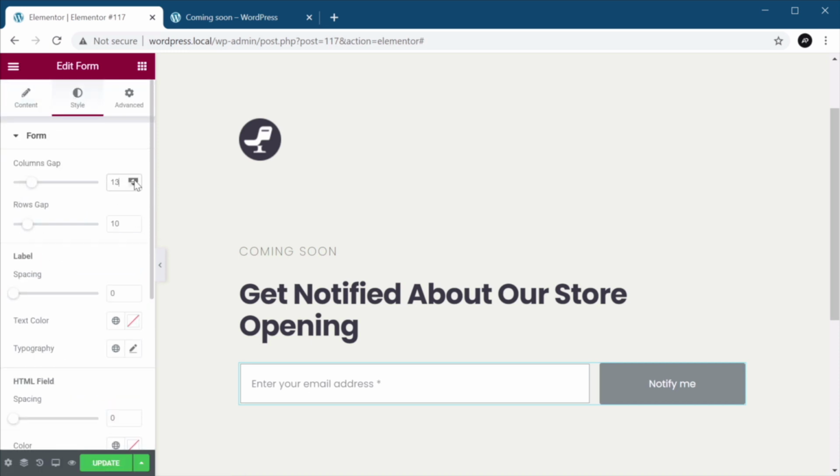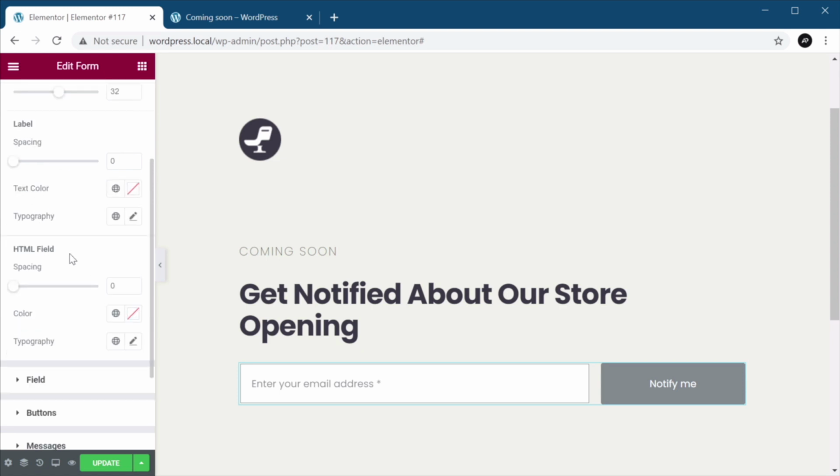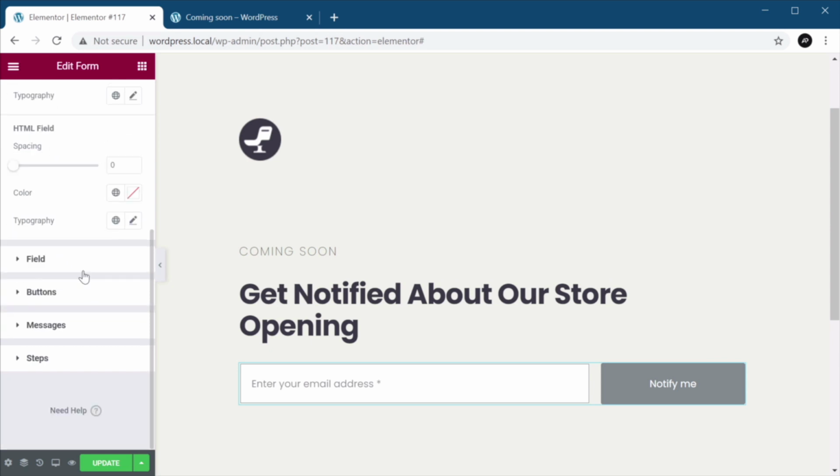I'm going to use 16 pixels as a column gap. I can drag this to 0 because we don't have multiple rows. But actually, you know what? Let's set this to about 32 pixels, just in case we will have multiple rows further down the line. Label, we're not displaying one, so we don't need to change anything. HTML field, we don't need to worry about that either.